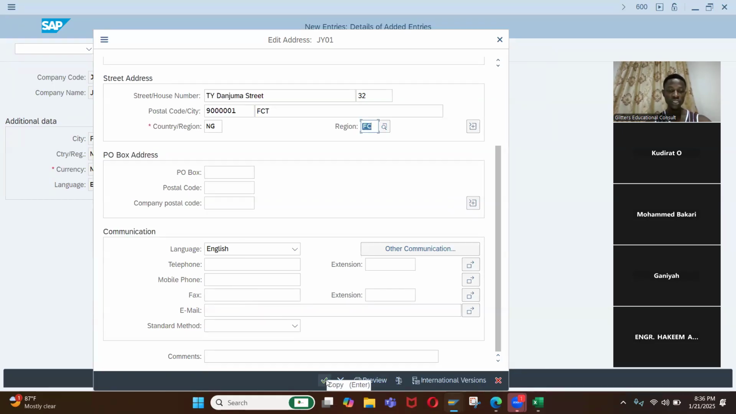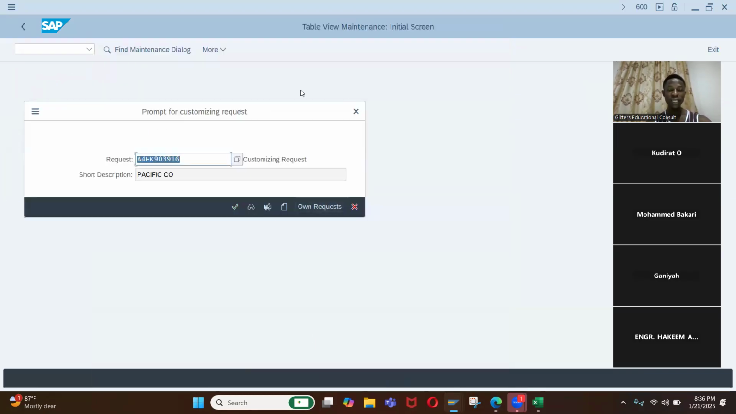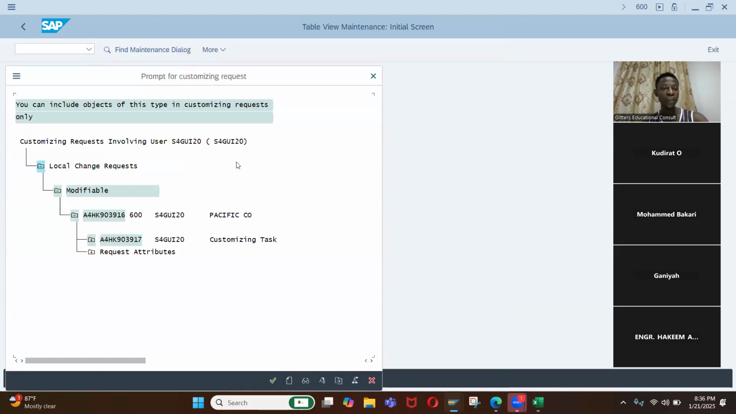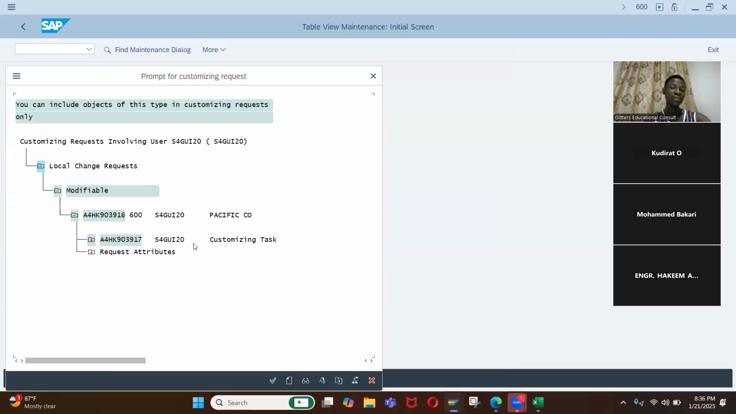I'll click on this check mark, or I just press enter on my keyboard. As you can see, I've pressed enter. Upon clicking enter, the customizing system asks whether I want to save on the transport request that was recently used in the system, which is Pacific CO. But I'll say no, that's not what I want to use. You click on this if you want to go to the one you have done before. If I click on it, you see that the one I released is no longer there. So you cannot add an object to a released item.